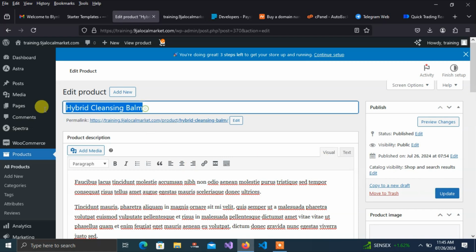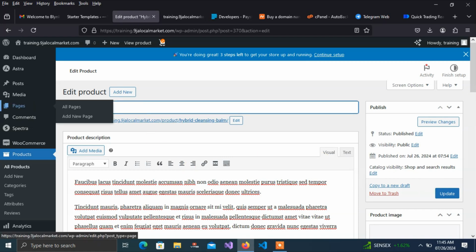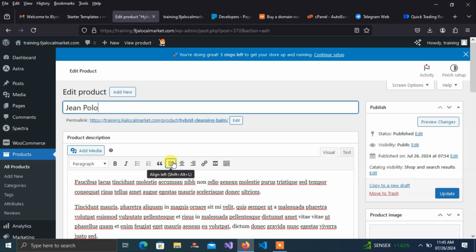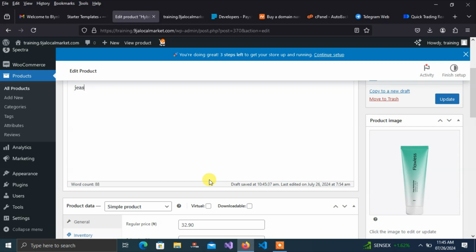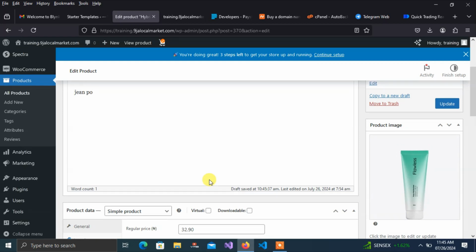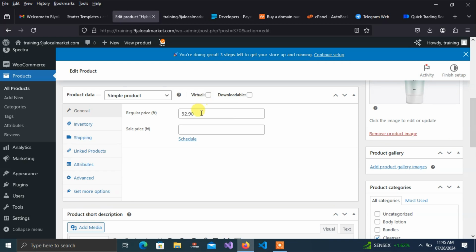So I think we have to do this one, just to practicalize what I'm saying. Let's do jean polo. Then we come back here, select all this and change it. We also repeat the jean polo. Now let's come down and put 10,000 as the product price.